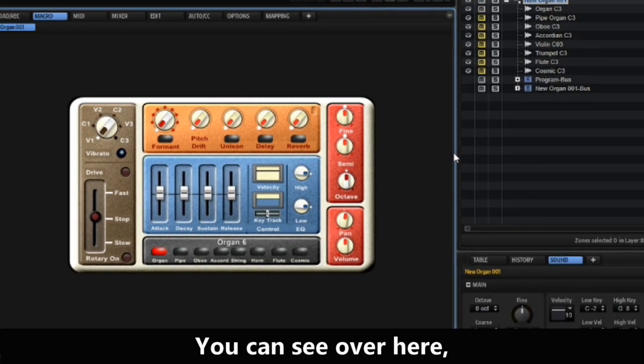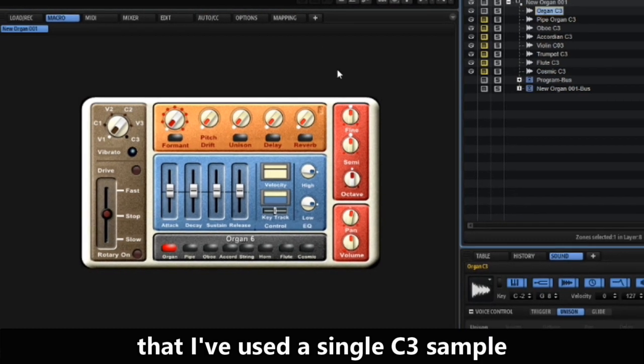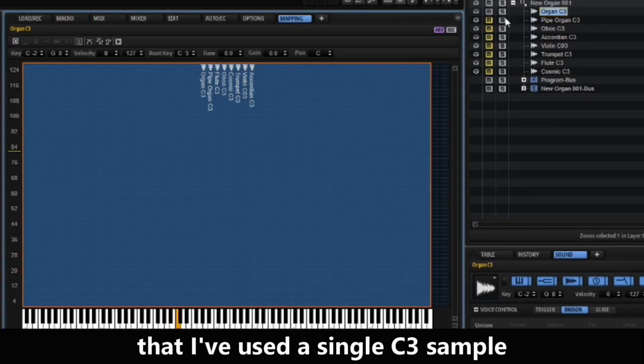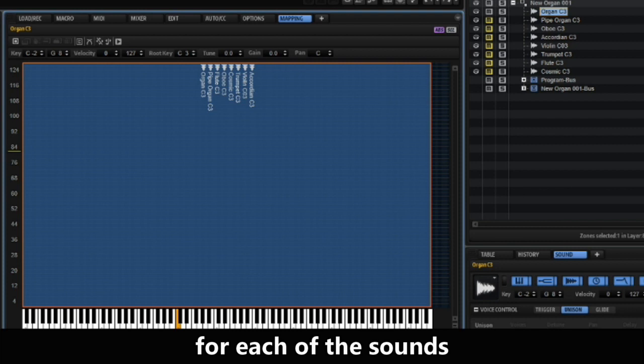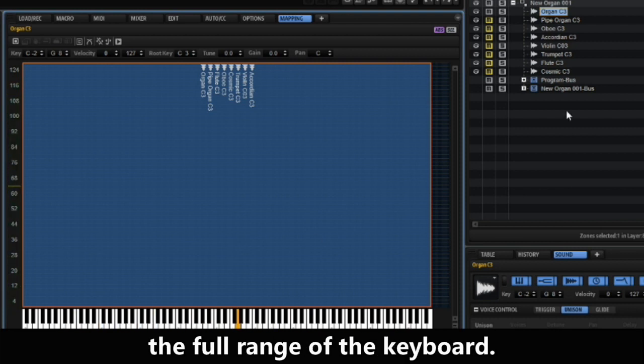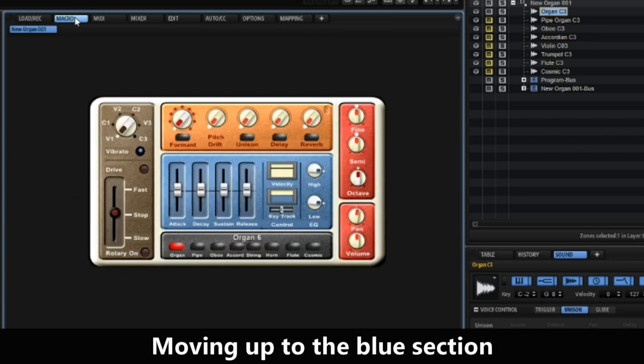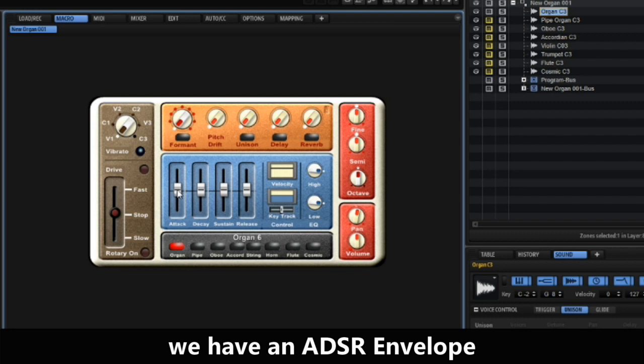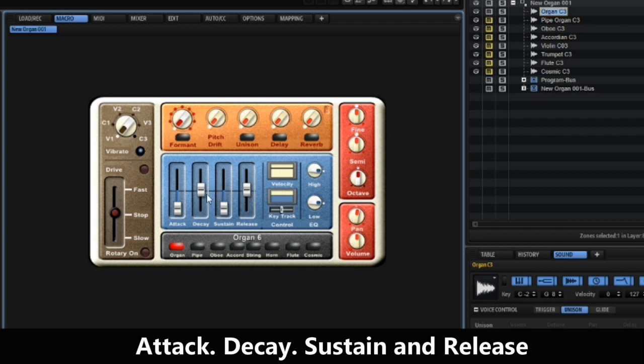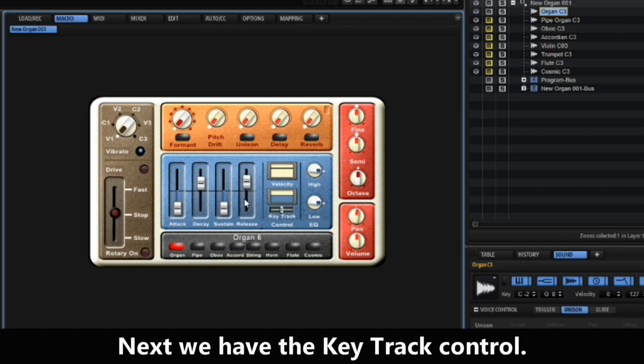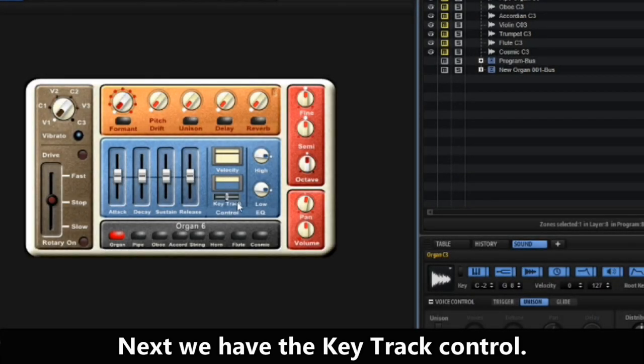Now, if looking up at the top right, you can see here that I've just used a single C3 sample of each of the instruments and then mapped it across the whole of the keyboard. So the blue section, the middle section, we've got an ADSR, envelope, attack, decay, sustain, release. And then moving across, we have our key track.